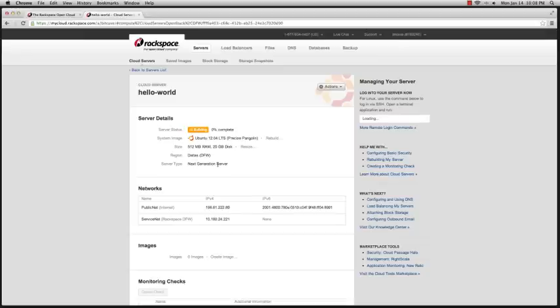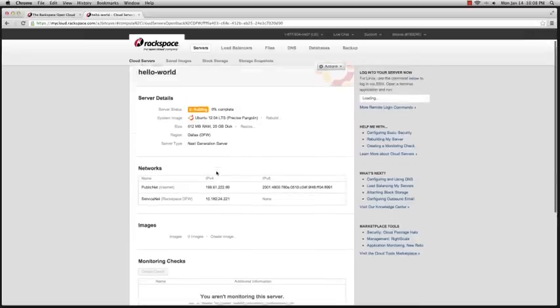Once it's finished, Rackspace will give us an IP address where we can access the server, and you can see these starting to build down here. We'll wait until it's completely 100% done before we verify that these are the final IP addresses.